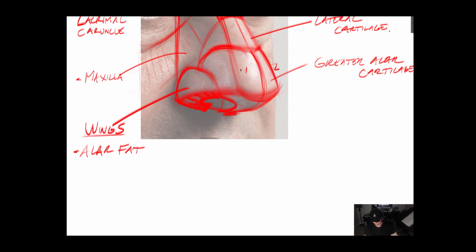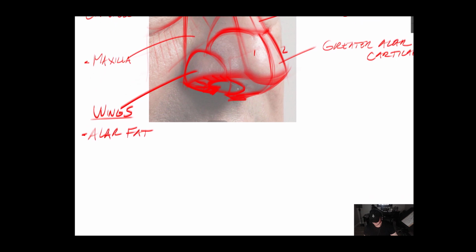And then this kind of in between part of the nose, the middle of the nose, is called the septum. And the septum comes all the way down, and it will also have kind of a hooked shape that goes back in and feeds into the philtrum. This is the philtrum here.